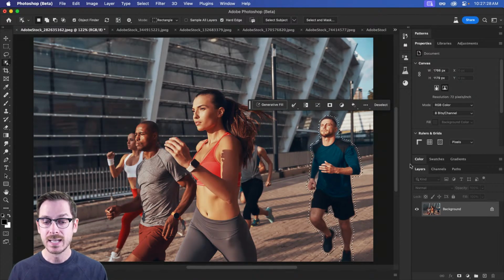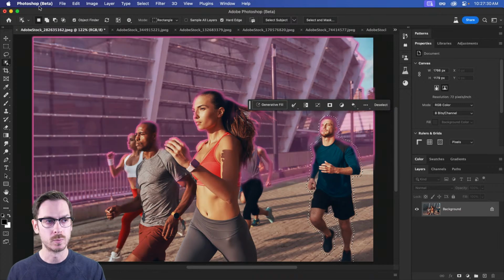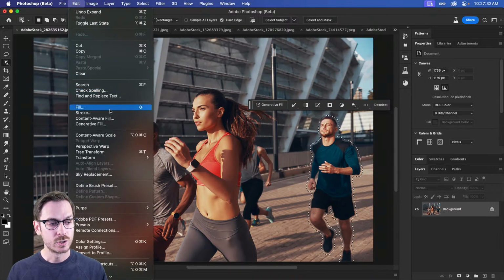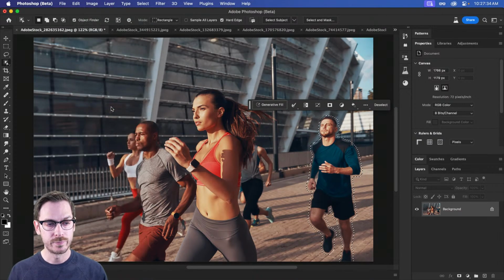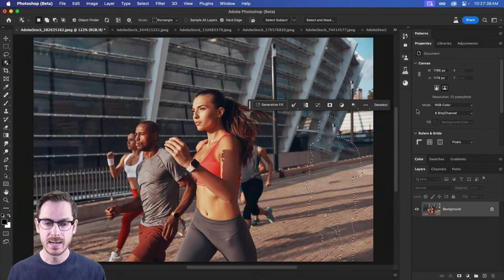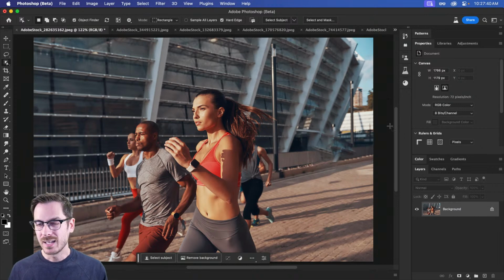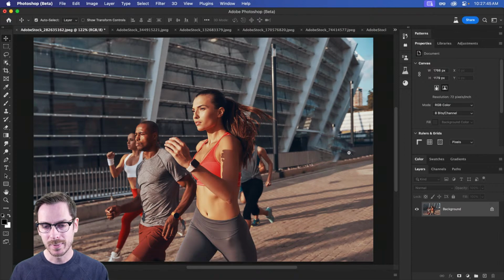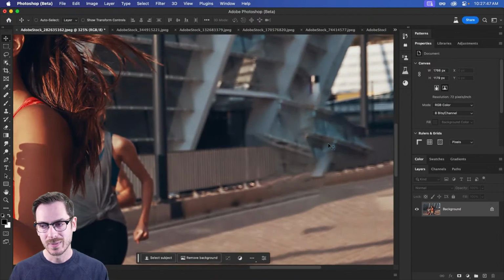That's not bad. Now, previously, what you would likely do is head up to the Edit menu, go down to either Fill or Content-Aware Fill, and then choose Content-Aware and press OK. And it did an okay job, right? Some of the areas don't look too bad, but some of the areas, especially over here, it just mangles it.